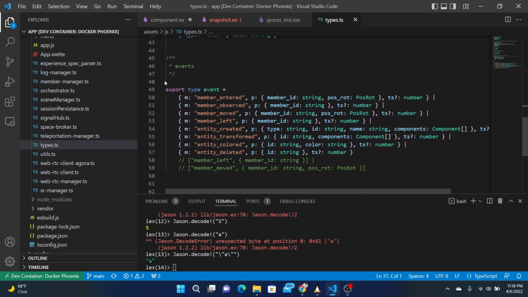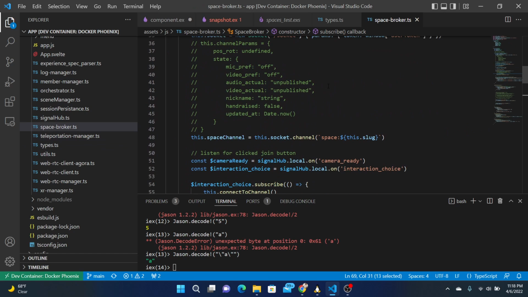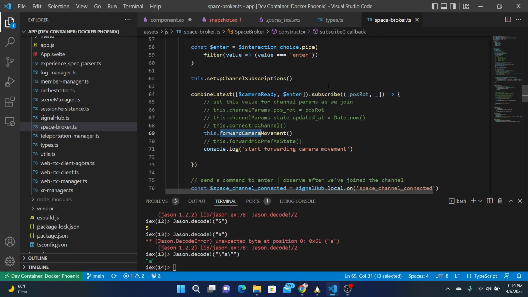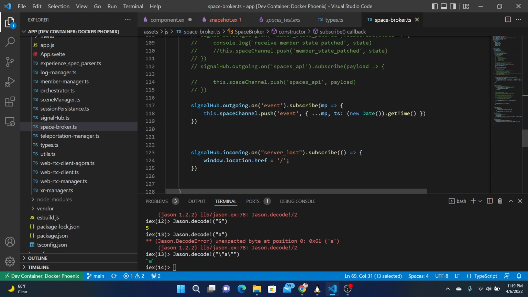The events currently look like this. It's one of these things. So you get an M and a P, and this is sent. How? Let's see. We have a space broker. Space broker is going to receive an outgoing event. Okay, so all of those are type of event, and it's simply going to push a timestamp into it. So the payload is always the M and P, and then you get a TS: MP and TS.